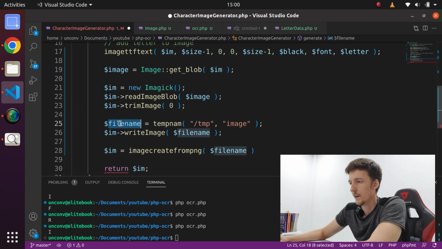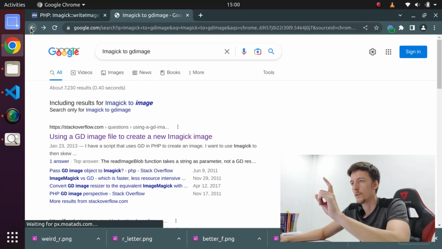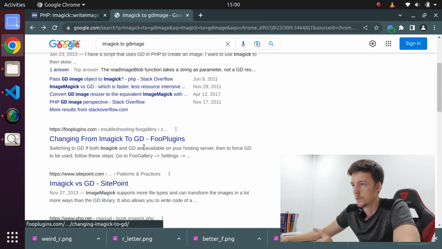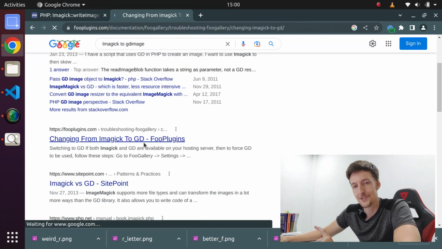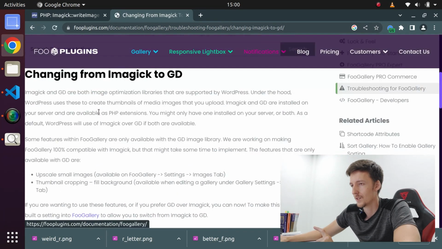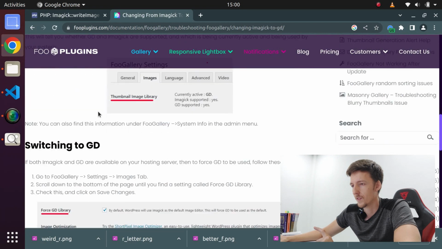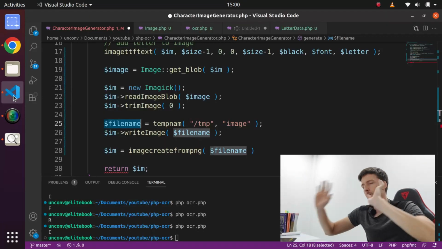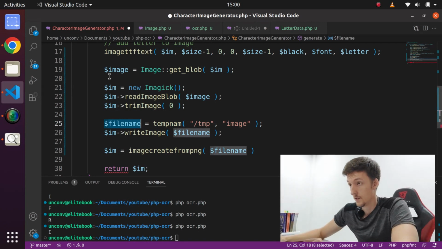And then file name. What is this? Write image. And I want Imagick to GD image. Or is there a trim function in GD? I don't know. Maybe I need just one. Oh, this is very complicated. Is this a WordPress thing? Okay, whatever. I can do this.